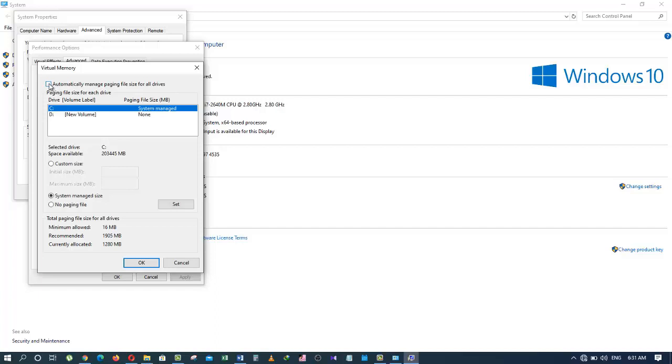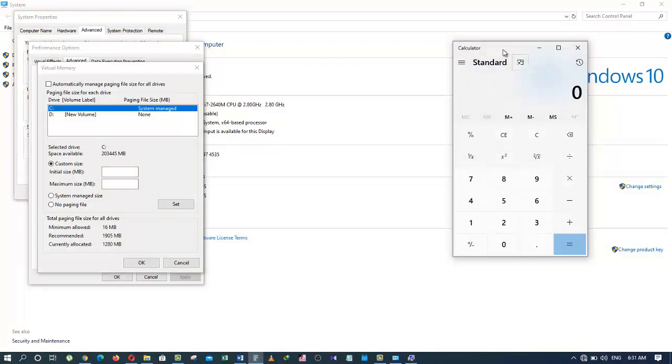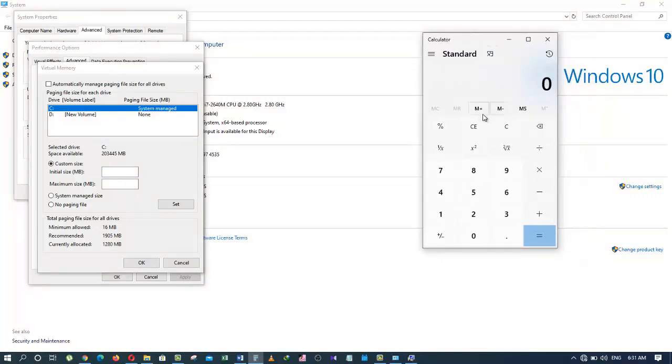Now select custom size. 1024 MB equals 1 GB. Let's bring up the calculator application. So this is 1 gig. Since I have 8 GB of RAM, I want to double it. So I'm going to multiply it by 16. And it equals 16,384 MBs.